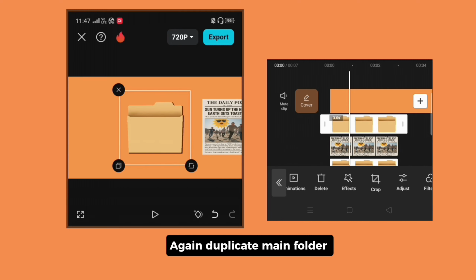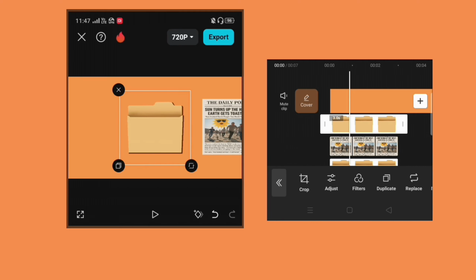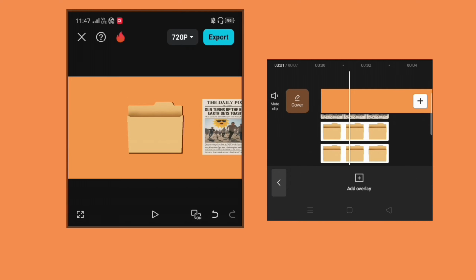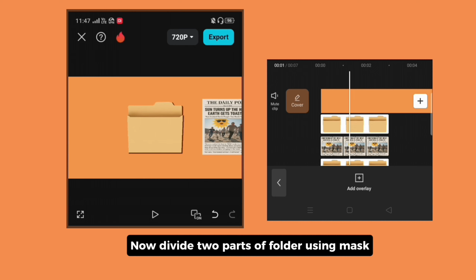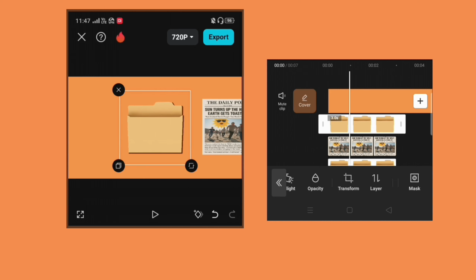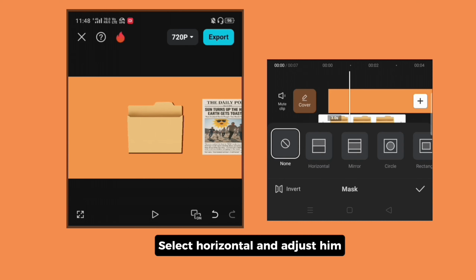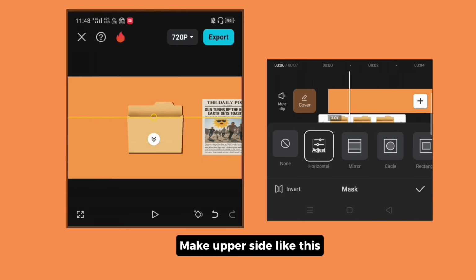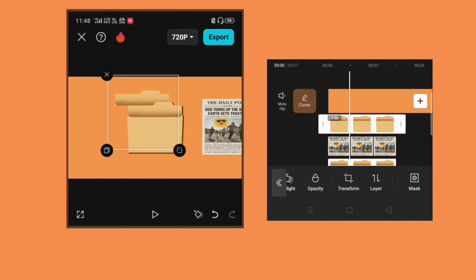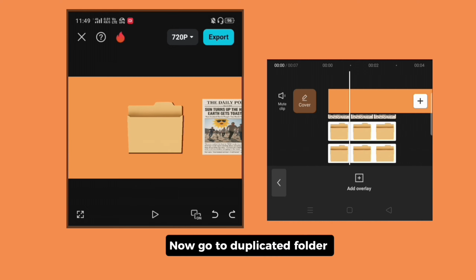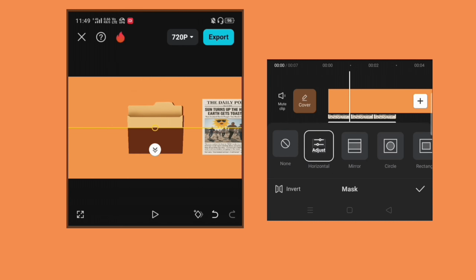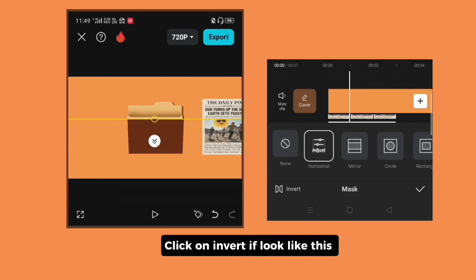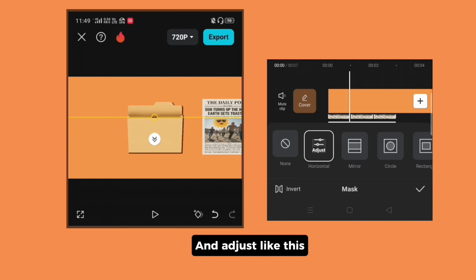Again duplicate the main folder. Now divide two parts of the folder using a mask. Select horizontal and adjust it. Make the upper side like this. Now go to the duplicated folder. Click on invert if it looks like this, and adjust like this.